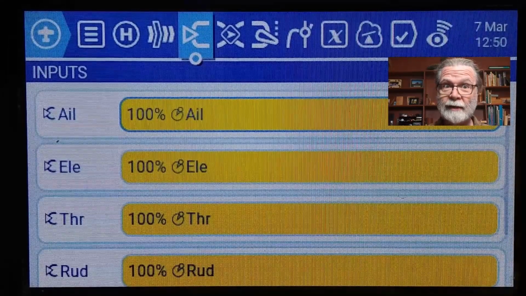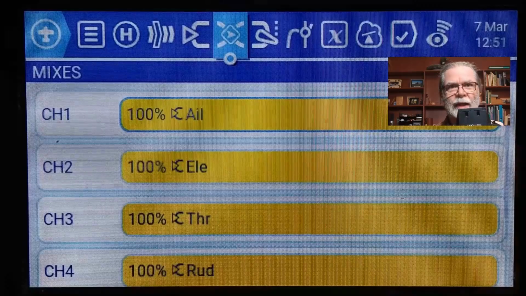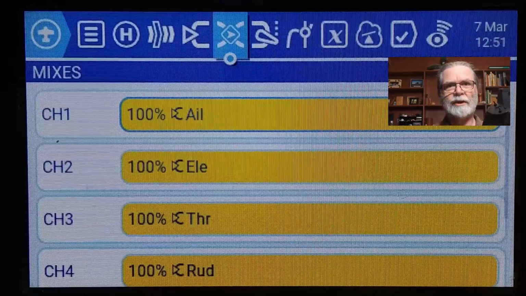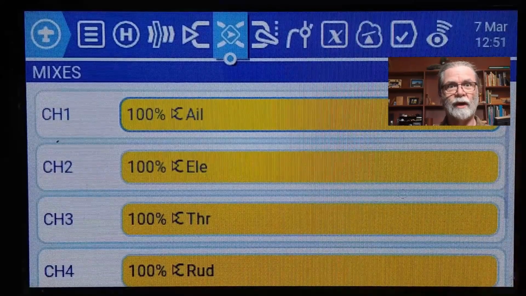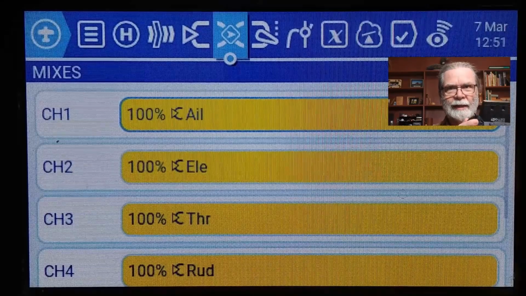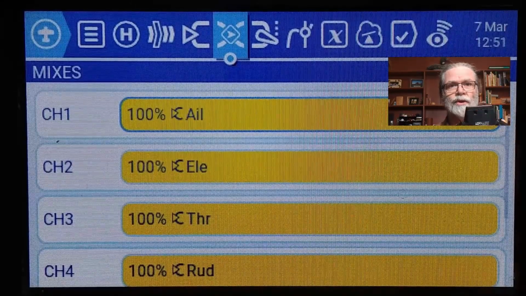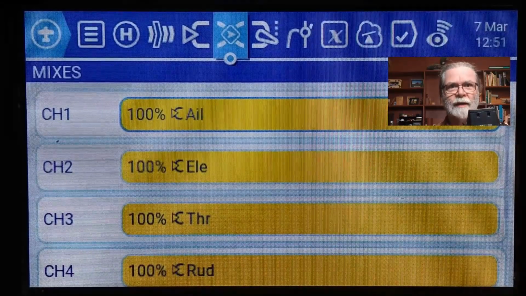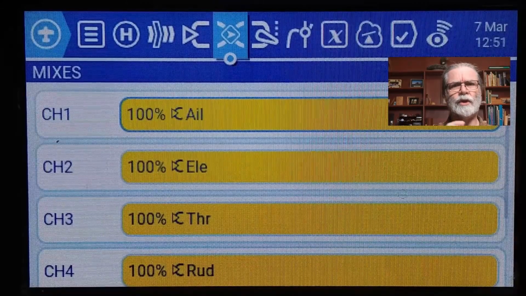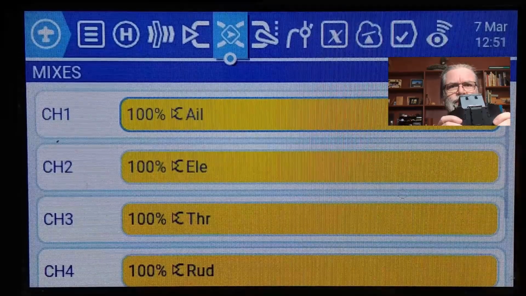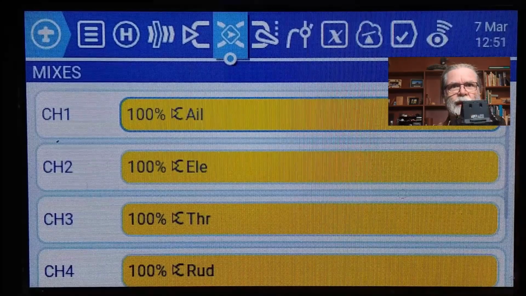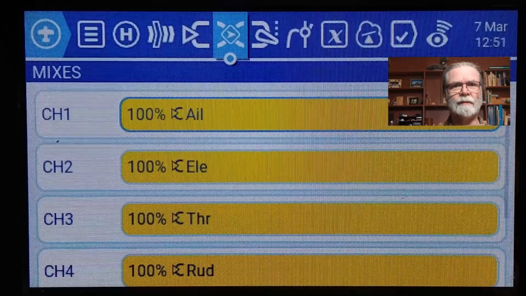What we need to do next is tell EdgeTX which of these switches we are actually going to use when we are flying, and set them up so that EdgeTX knows when they have been activated. First of all, you kind of need to know which switches you like to use and what their purpose is going to be.